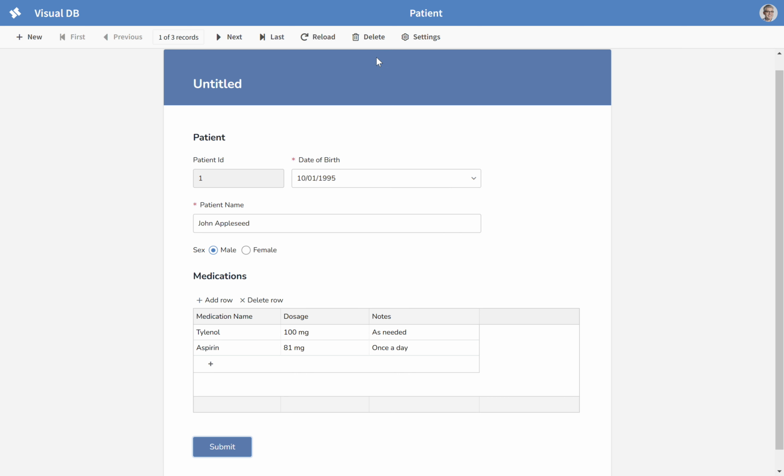You can also delete records. So when you press the delete button, the master and detailed records will be deleted together. So that's a demo of master detail forms in Visual DB.